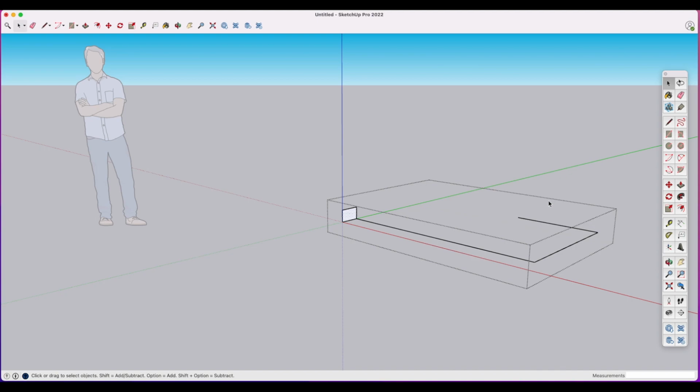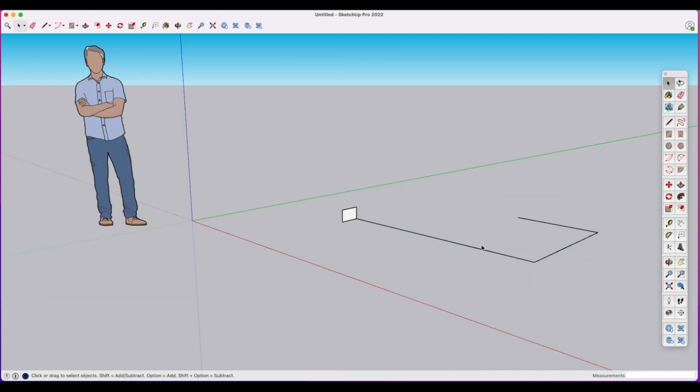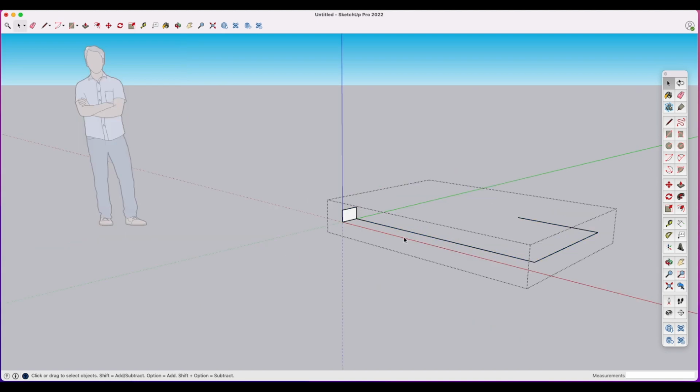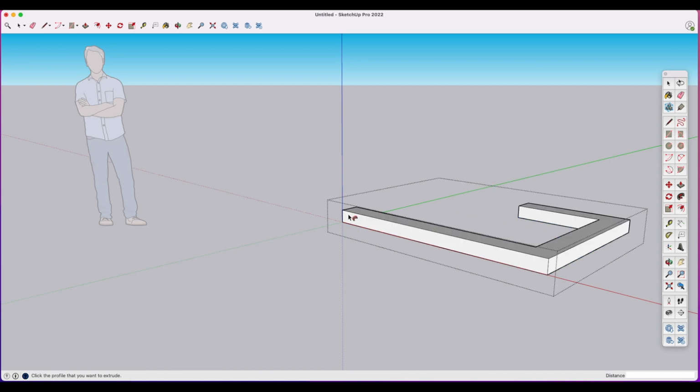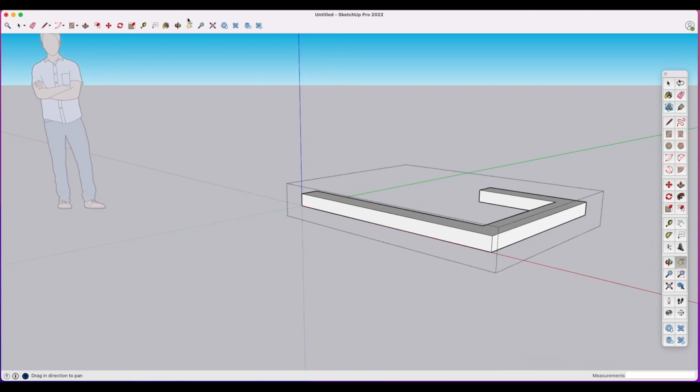But now what we can do is come in, staying in edit mode. Let's be clear, the way you need to do this is to actually double click into that group to get into edit mode, then select the segments. Okay, we're staying in edit mode. Now if you click on Follow Me and click on that profile, it will now trace that profile within the group. And so you've edited that group now.